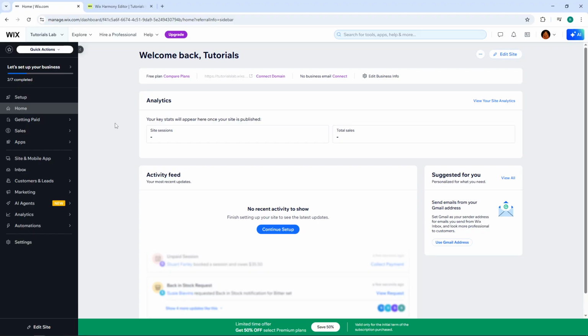Whether you're building a portfolio, an online store, or a business site, knowing how to create and organize multiple pages is essential for a well-structured website. Let's get started. First, head over to the Wix website and log into your Wix account.